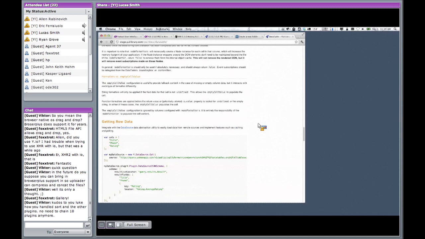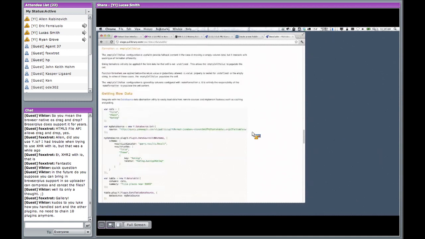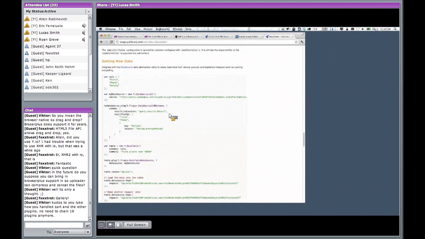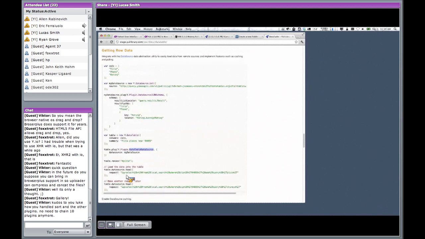The DataTable data source module has been patched to work with the new DataTable API. So if you're getting data remotely using the DataTable data source API, right now that works as is. You don't have to change anything, and the API for doing that is the same. You're still going to plug your data source with a schema and plug your DataTable instance with the DataTable data source, and then call render, call load, those sorts of things. And so that isn't changing.